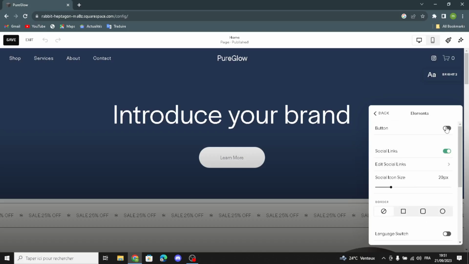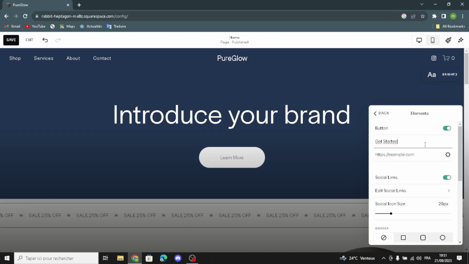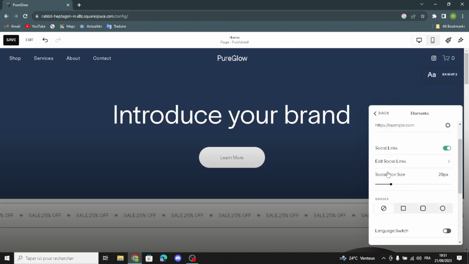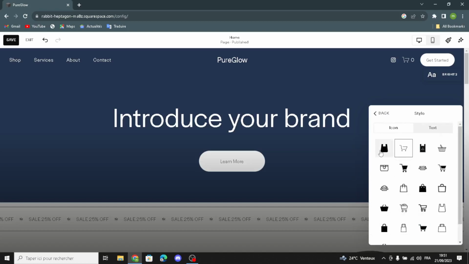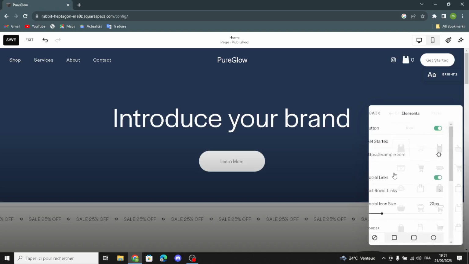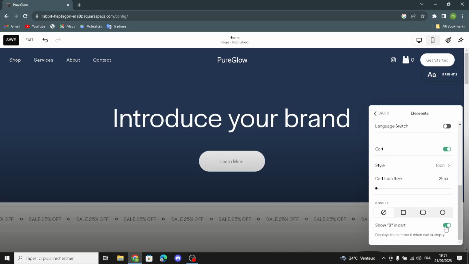So here you can turn this on, the button. You can change the text on the label. Here you can turn this on, the social links. You can edit the social links. You can edit the social icon size. Here you can switch the language. You can turn this on, the cart, and you can change the side icon. And here you can turn this off. I'm gonna turn this off, show zero in cart.